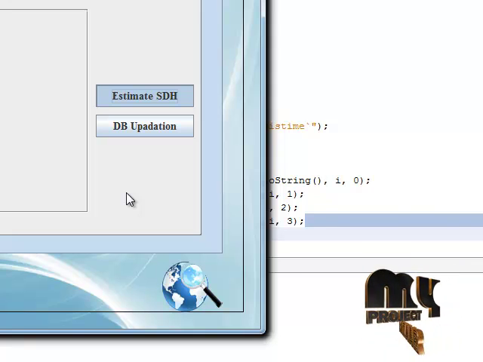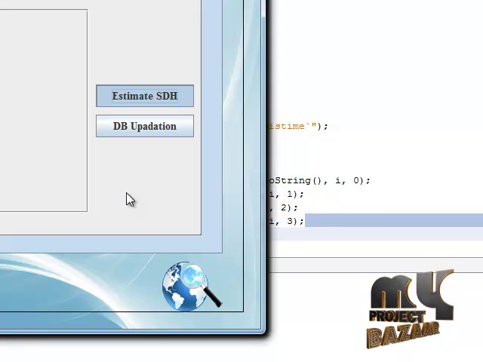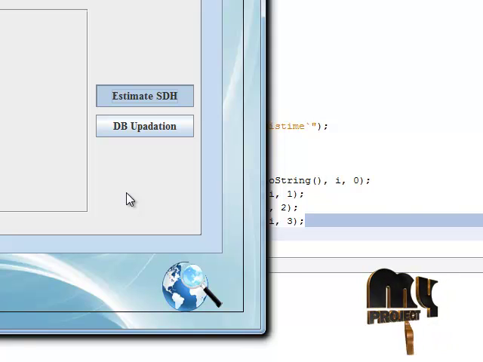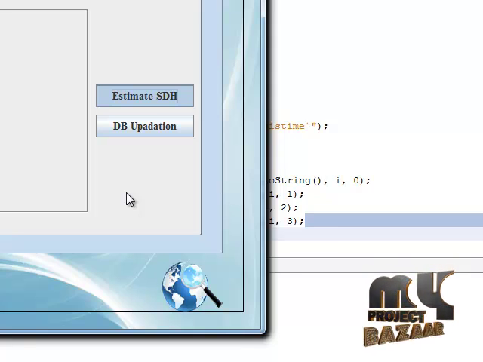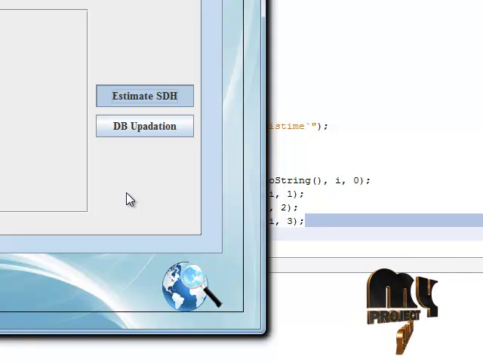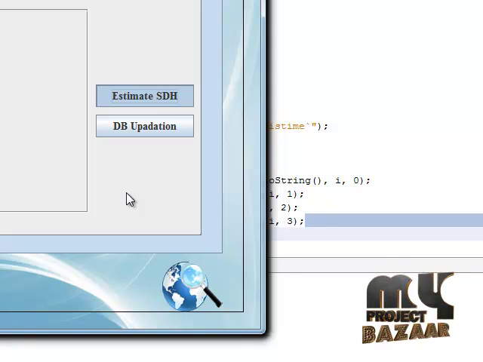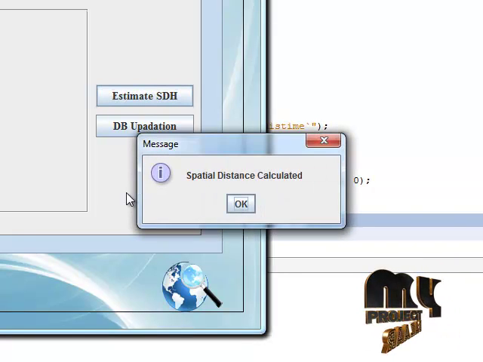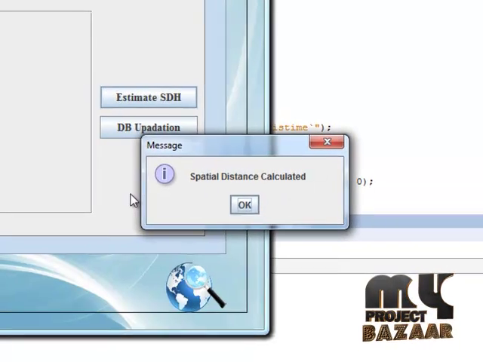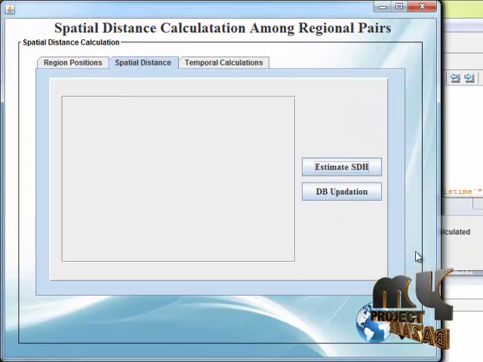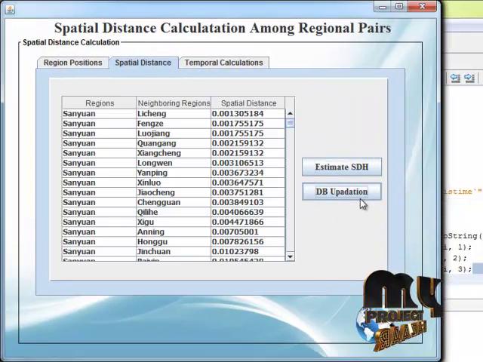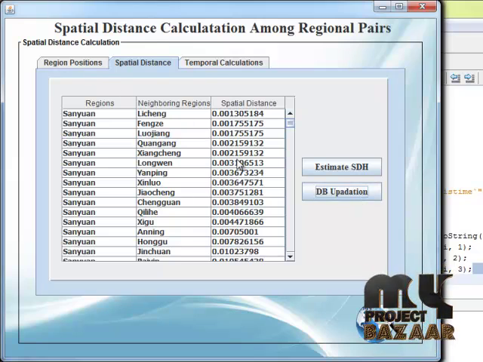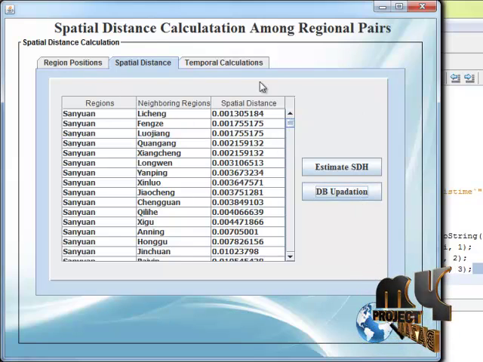After estimating the SDH, spatial distance histogram, we update that information into a database. SDH is nothing but a spatial distance histogram. The processing of spatial distance histogram of large MS data, with improved efficiency and accuracy. Spatial distance has been calculated and updated in a database. These are the regions, neighboring regions, and the spatial distance that has been calculated.